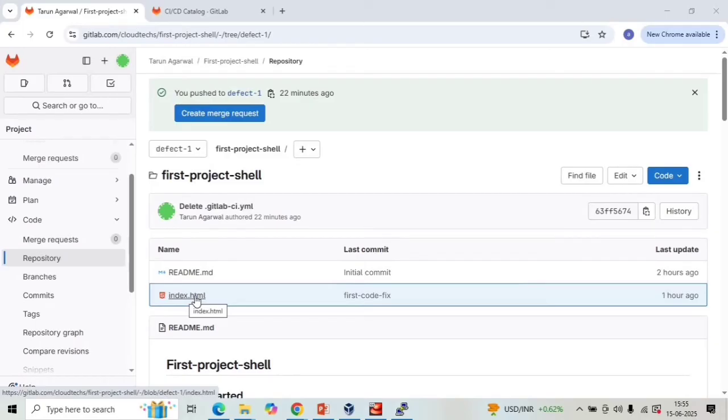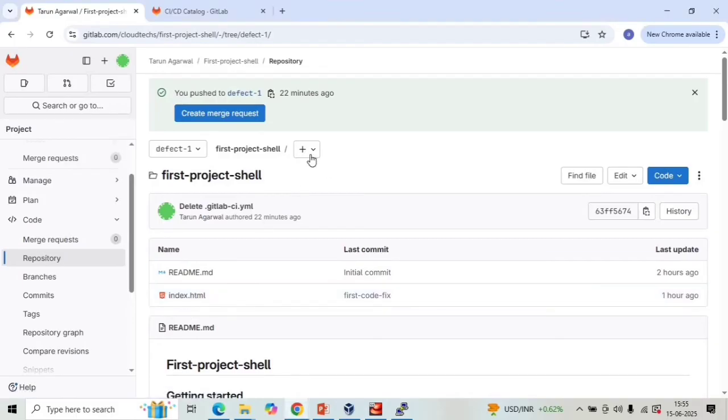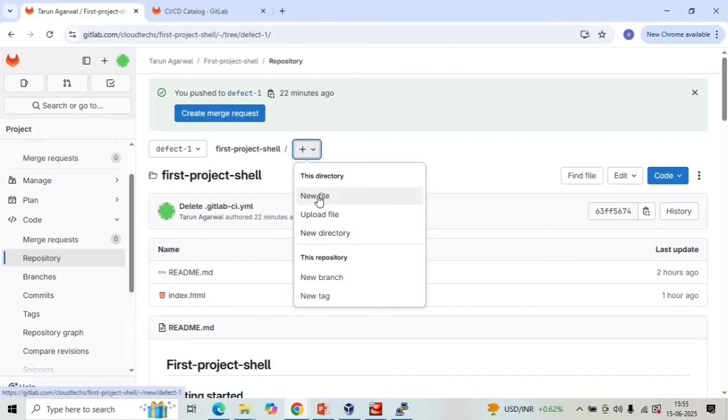Let's go ahead and create the .gitlab-ci.yml file in the GitLab project. So from here we can select the option of new file.